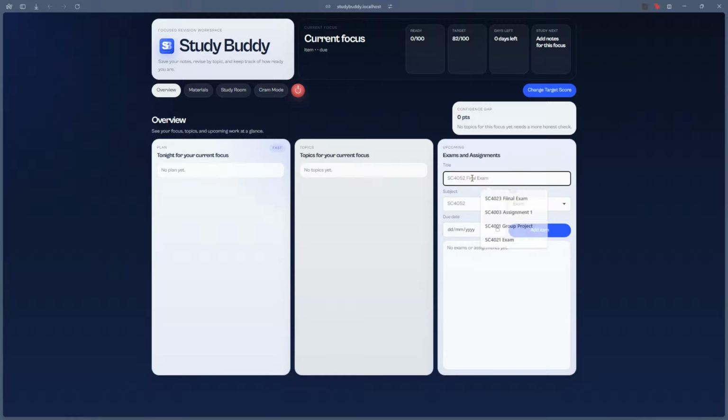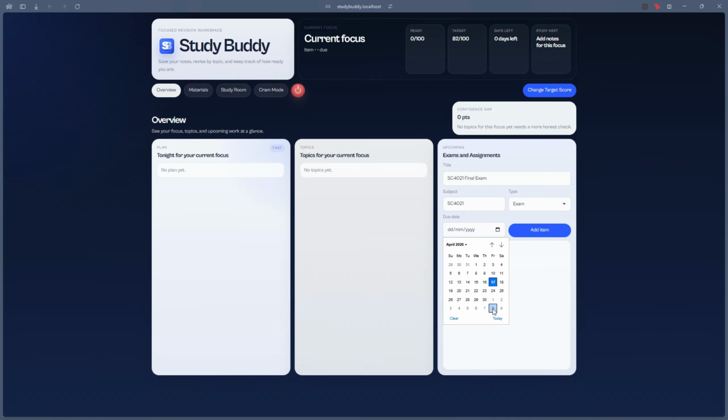For this demo, let us say we have an SC4021 final exam coming soon. Then you write down your subject. This will help with the materials and study room connection later on, so that the coach will know what your current focus is. And then make sure your exam type is exam. And let's say the due date is within 2 weeks. And when you press add item, this will immediately be your current focus.